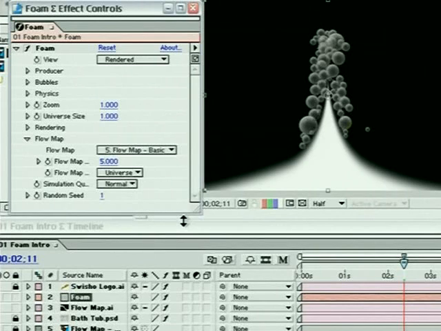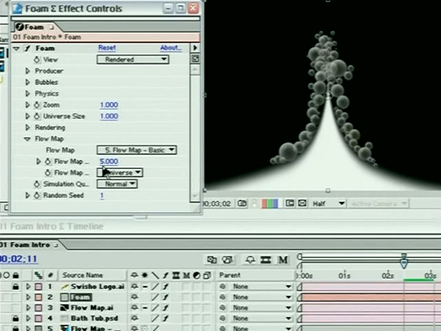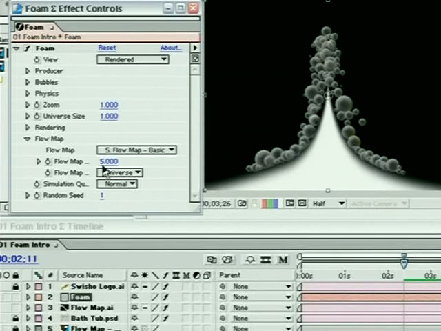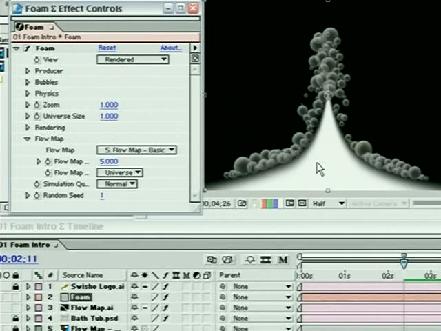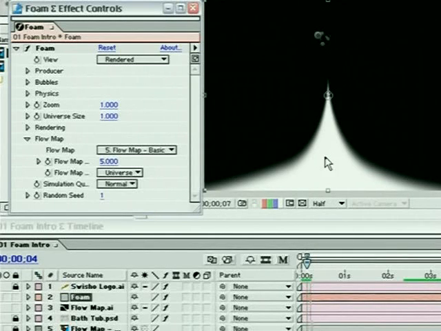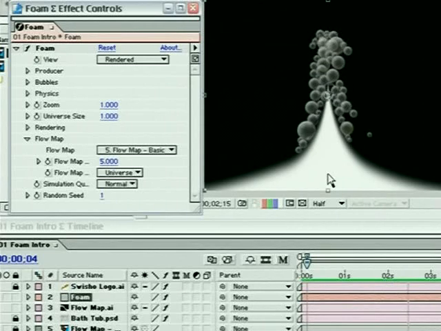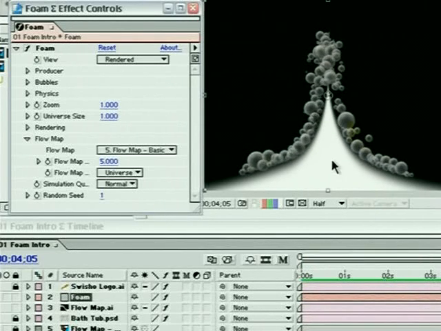If we choose that as a flow map, watch what happens. The flow map actually controls where the bubbles go on screen. Here's what's going on. The wind is actually blowing the bubbles this way, but the flow map itself is acting as a hill that's in the way of the bubbles' progress down the path. Bubbles always want to flow downhill. They always want to flow downwind.